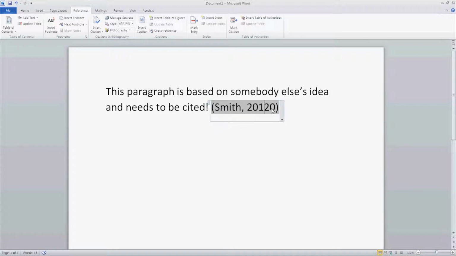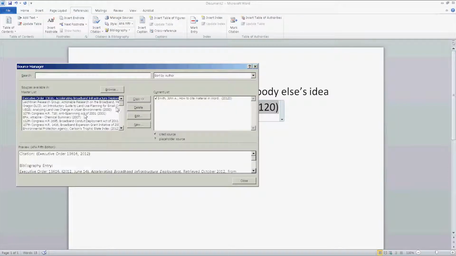2012, with a zero. Looks like we made an error. And that's very easy to fix. Instead of going in and pressing delete, don't do that. Click on manage sources. As you can see, I have a lot of sources that I've used previously.